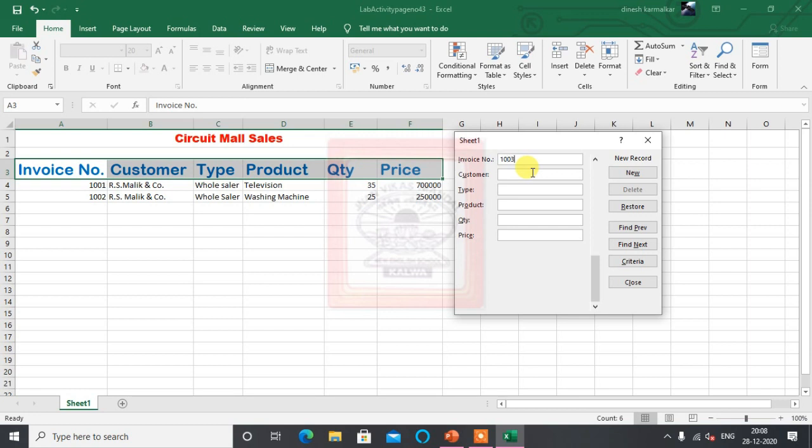Then 103. Gupta Enterprise Electronics, Gupta Electronics. It is retailer, and the product is mixer. Quantity is 15. And here, 1,27,500.